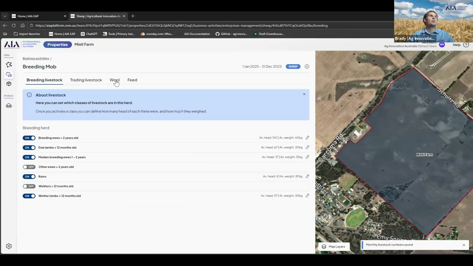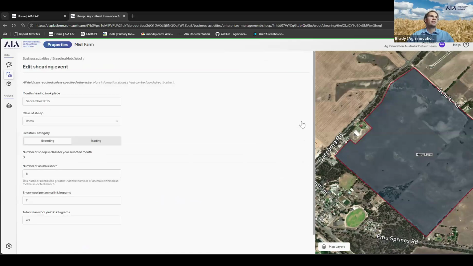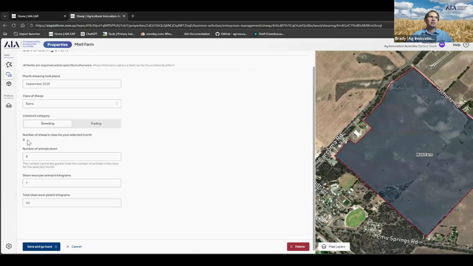Yep. With wool, you just need to do individual shearing events for each class of animal. So for example, if we go here with our rams, it will tell you how many rams are present in your property at that time, the amount of those you've shorn, ideally all of them, shorn wool per animal in kilograms, and then total clean wool yield in kilograms.